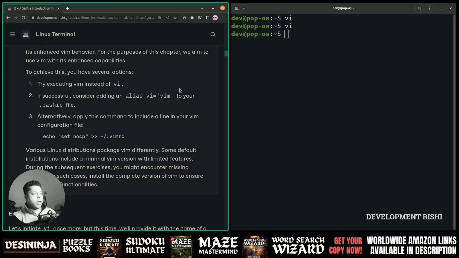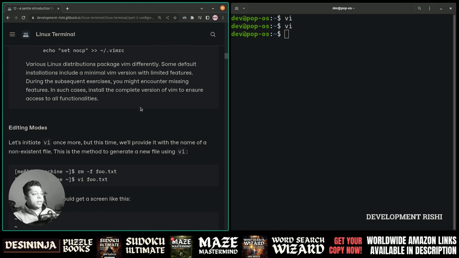To achieve this, you have several options. Try executing Vim instead of VI. If successful, consider adding an alias vi=vim to your .bashrc file. Alternatively, apply this command to include a line in your Vim configuration file, which is echo set nocp >> ~/.vimrc. Okay, various Linux distributions package Vim differently.